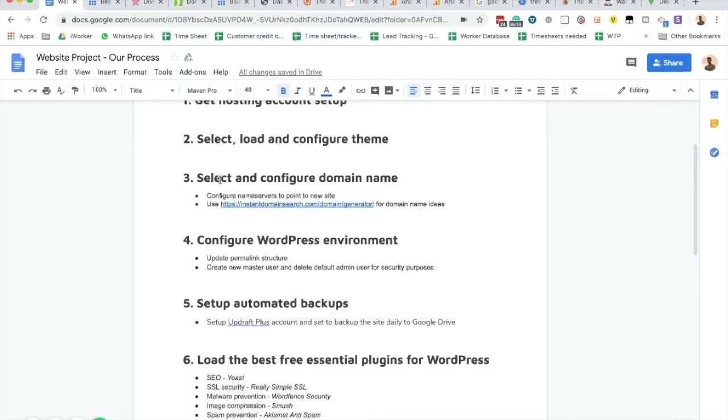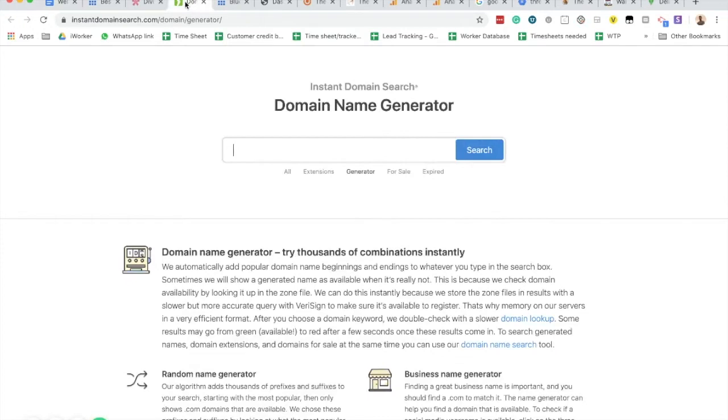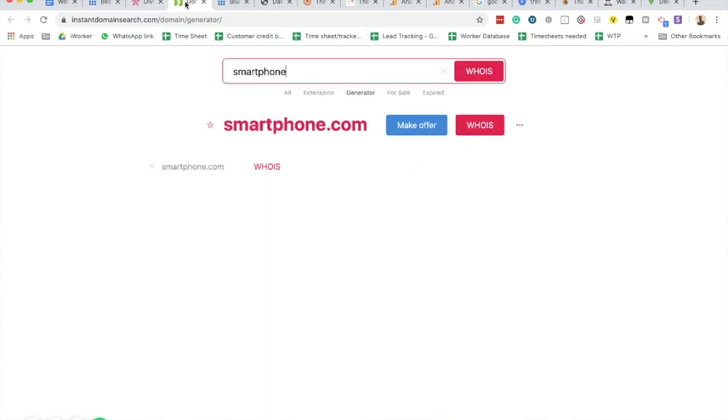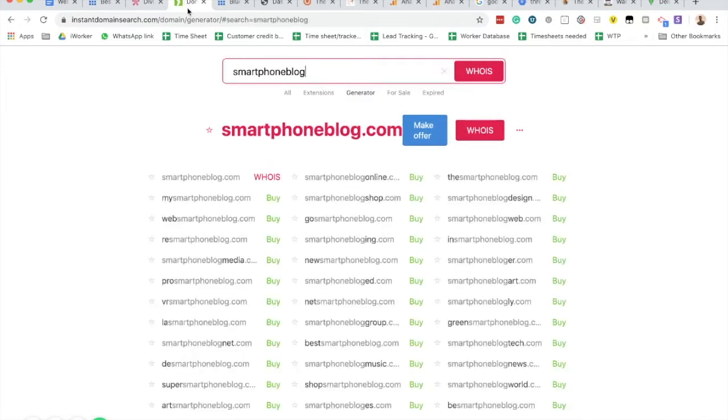The third part is selecting and configuring the domain name. There are a number of places you can go to search for domain names. If you already have one, you can just pass it on to us. But if you don't, there's a tool that we like to use, Domain Name Generator, super quick and easy. You can put in ideas for domain names. So let's say you had a smartphone blog. You can go here and it'll tell you all the different options.